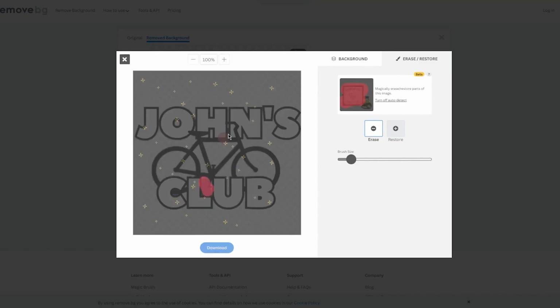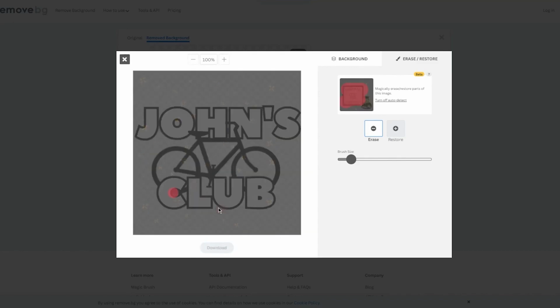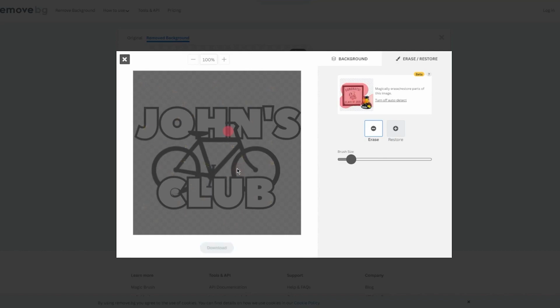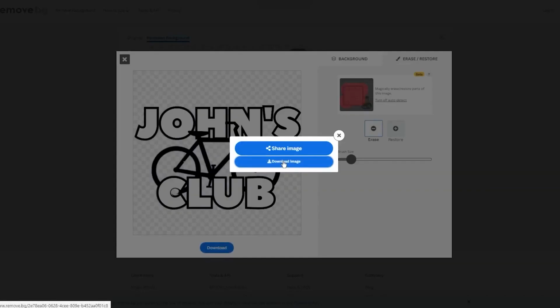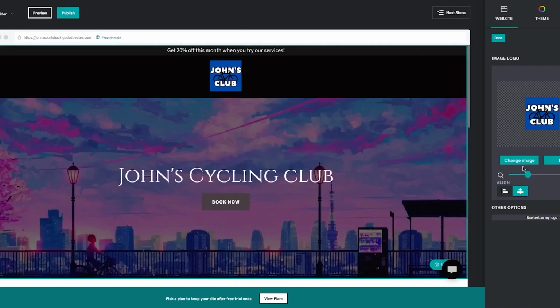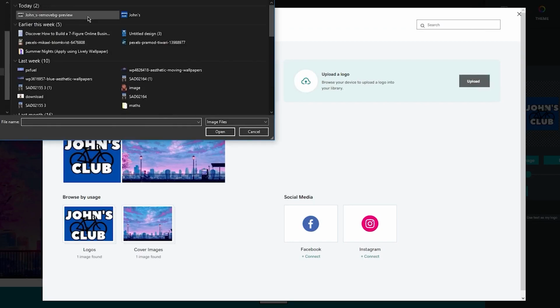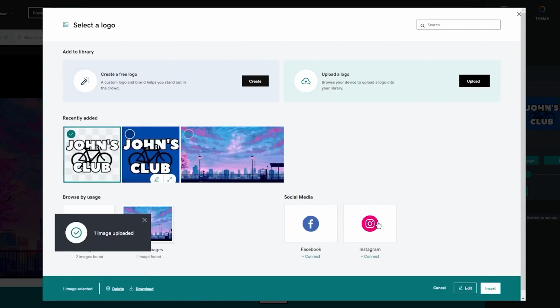Again, just a few more strokes left, so let me do that real quick. There's one over there, and there's a tiny bit over there, so I'm just going to remove that. Once all of this is done, there we are. Now we're going to click on download image, and there you are. Now we're going to go on change image, go on upload. Once you go on upload, there you are. There's your removed background PNG.